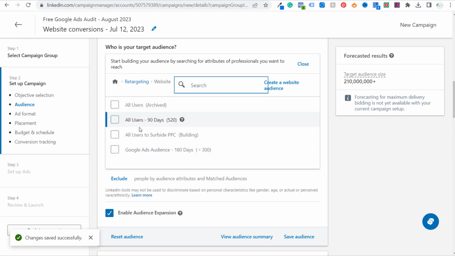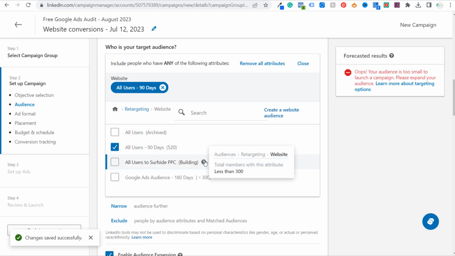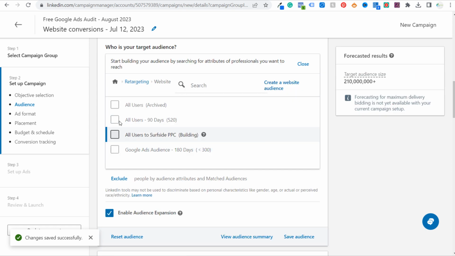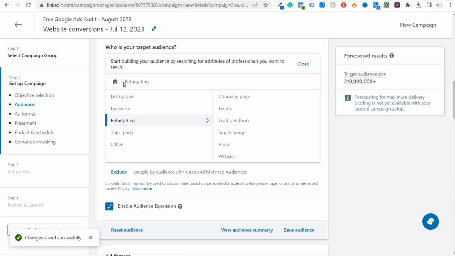These are all still building. So this one I just created recently. So these should get much larger over time. I could just say, let's target all users for 90 days. This is saying my audience is too small. So let's wait till our audience gets a little bigger. Let's wait till our lookalike audience gets a little bigger.